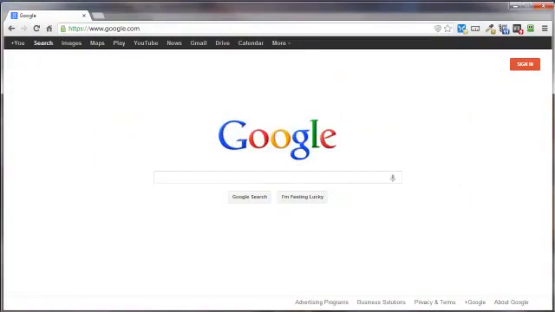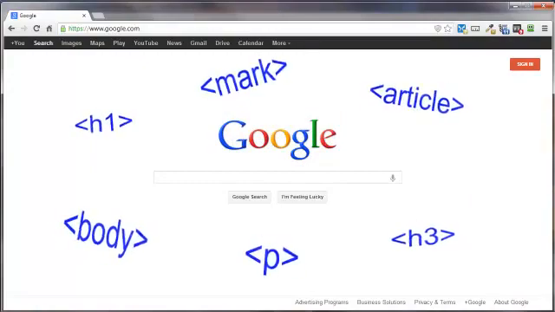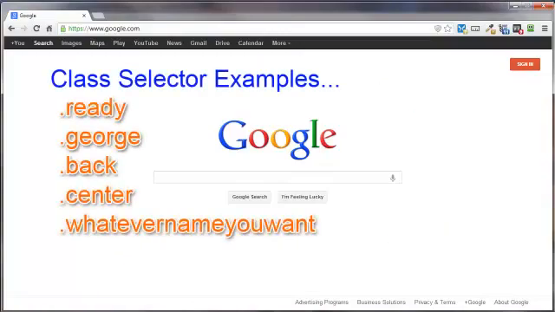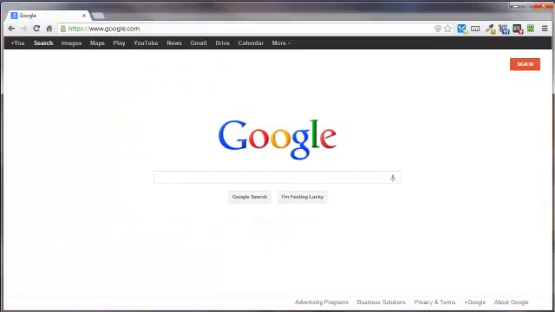Class selectors are used whenever you have several different elements that may use the same styling. Let's say you want to style a few of the different paragraphs, but not all the paragraphs in your document. Or you want to style several H1 tags, but not all of the H1 tags in your document. And that's where the class selectors come in. You may have noticed that all of these examples of a class selector begin with a dot. And here's what the CSS code will look like.